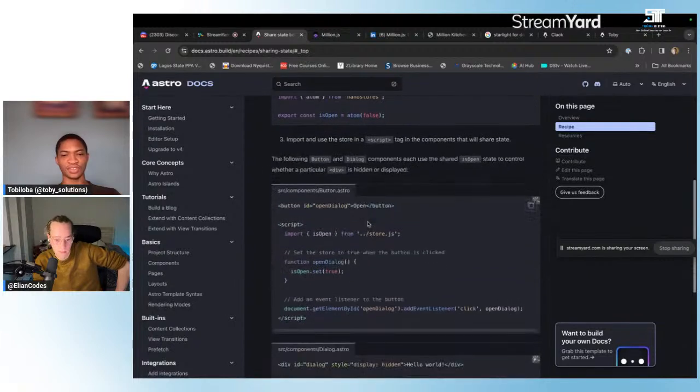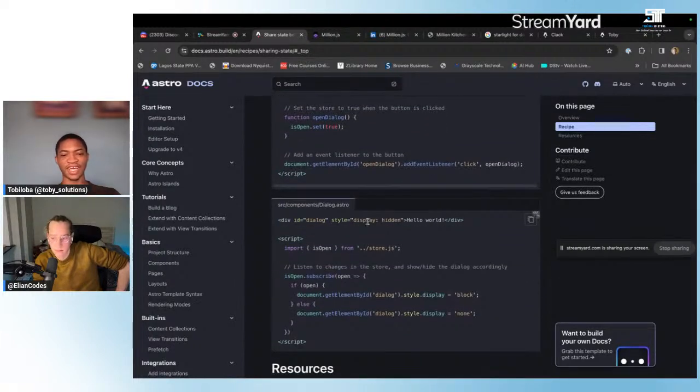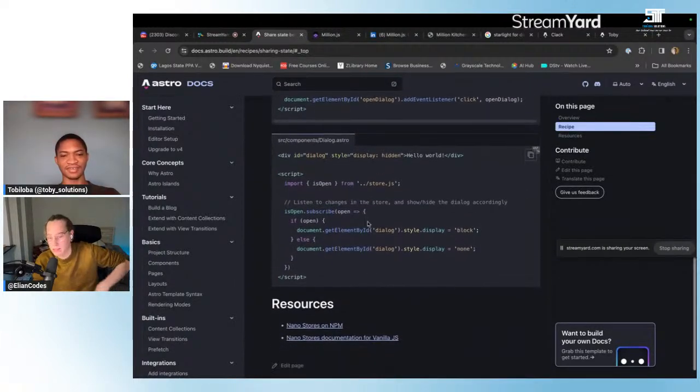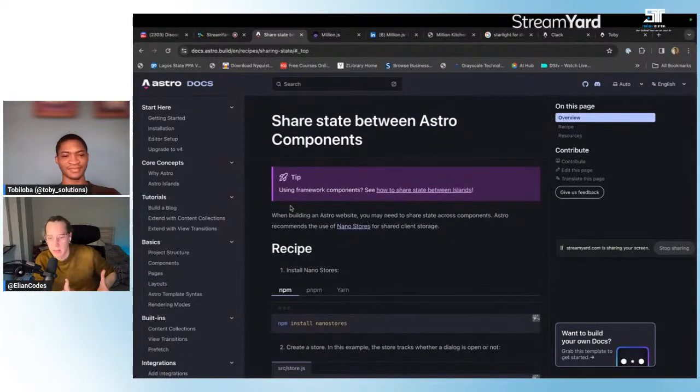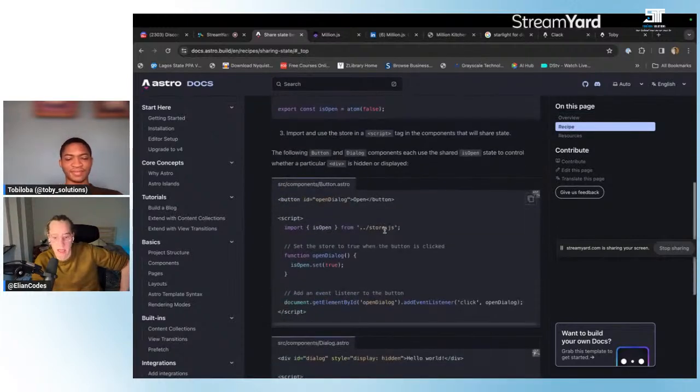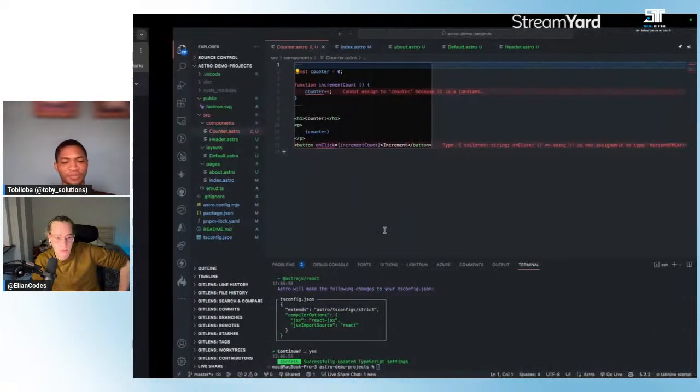Oh, nanostores, interesting. Also, it's giving like Redux vibes. It makes sense. Yes, it's very much like Redux or like Pinia. It's kind of the same idea, but it's plain JavaScript basically instead of something like Vue or anything else. Can I use Next in Astro?